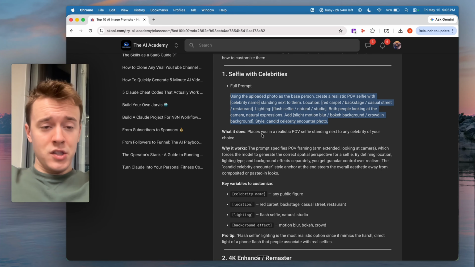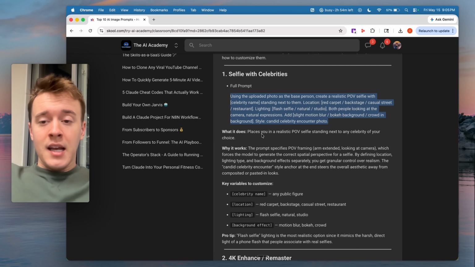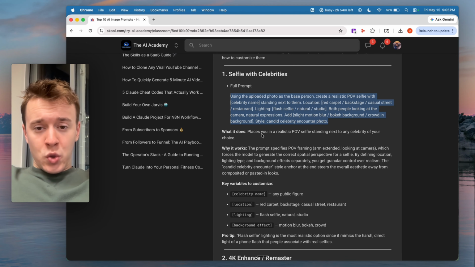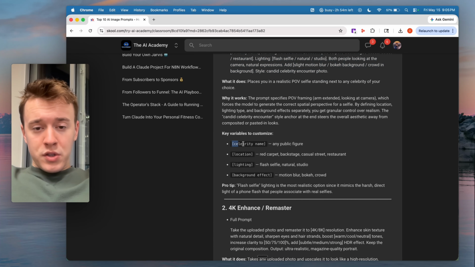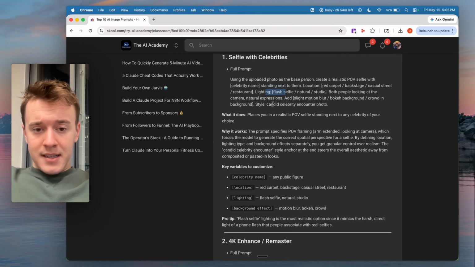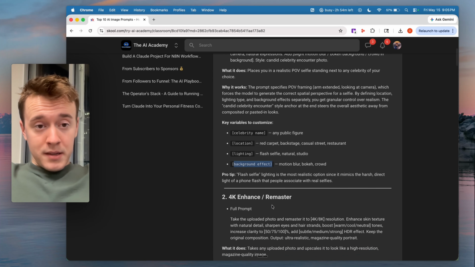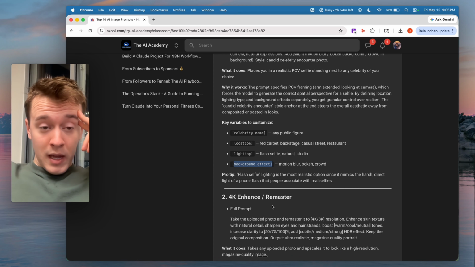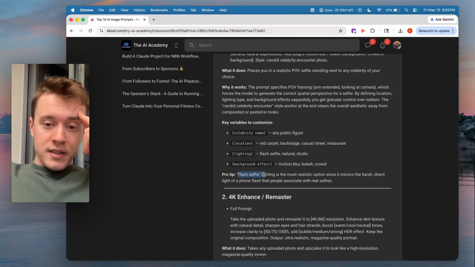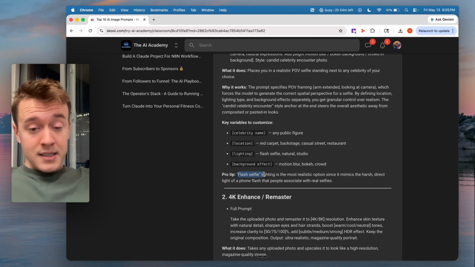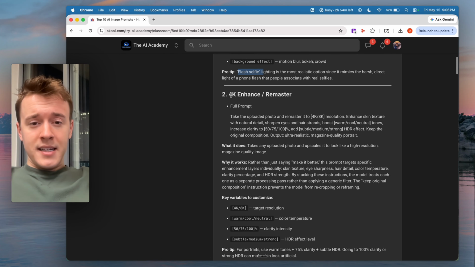What it does, this places you in a realistic POV selfie, standing next to any celebrity of your choice. The key variables are the celebrity name that you can edit in here, the location, the lighting, and then the background effect. A pro tip on this one, and I'm going to run through these because we do have 10. The flash selfie lighting is the most realistic option since it mimics the harsh direct light that would actually happen in this situation. The second is the 4K Enhance Remaster prompt.